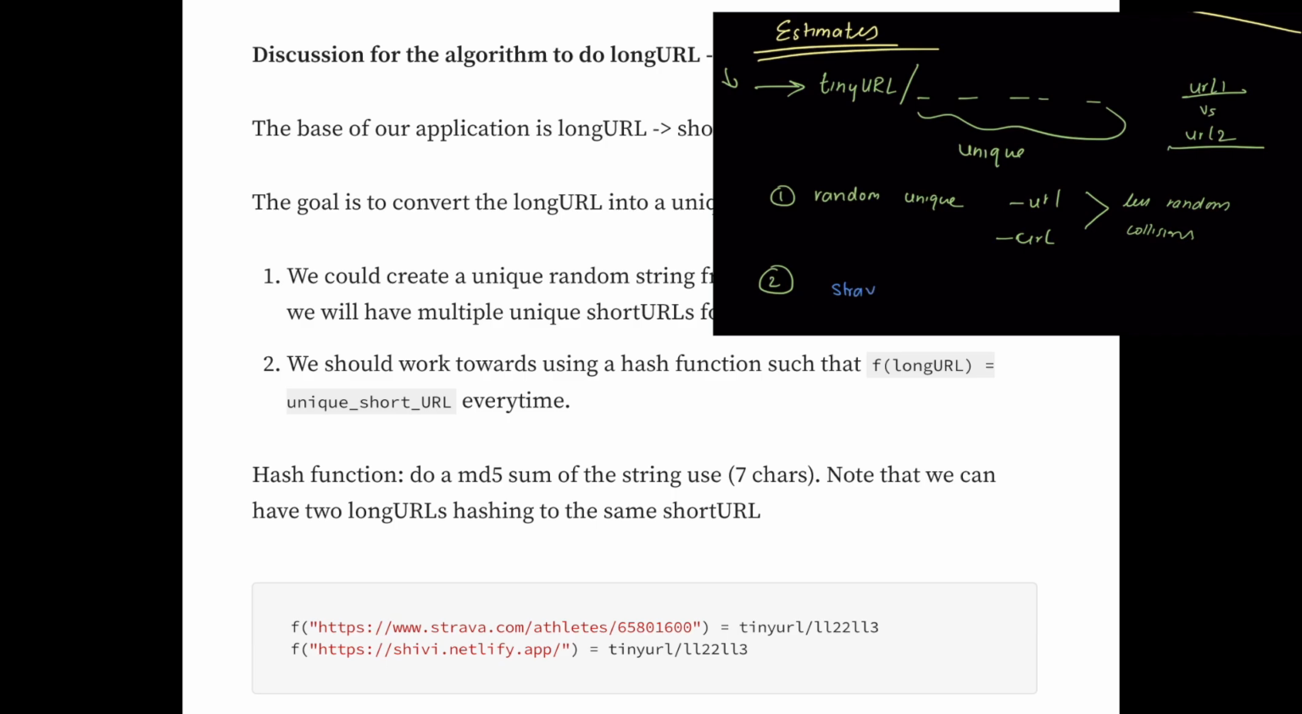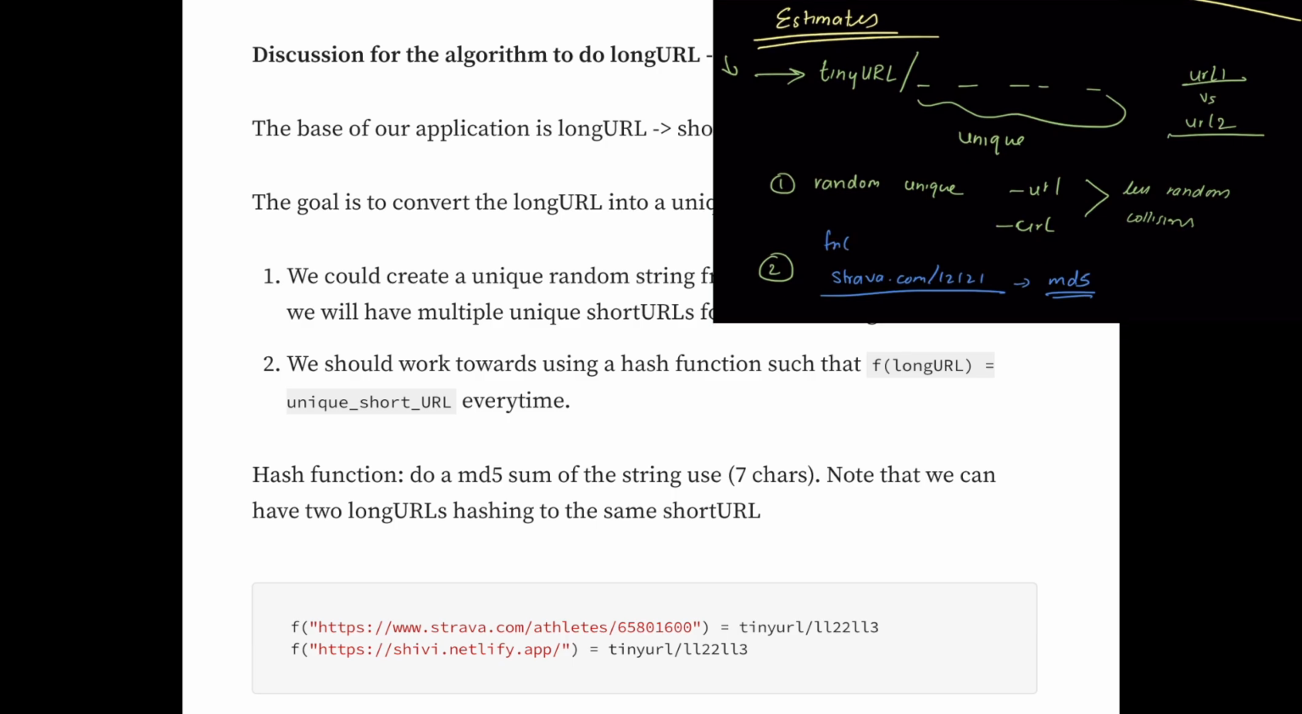The other thing we could do is take the URL, for example, in our case it was strava.com/12121, and do an MD5 hash. I want to design a function or a hash in which if you give X, I'll always get Y. So find the MD5 sum, and then I extract some n characters and work with that. This MD5 sum will always give me the same thing for the same input.